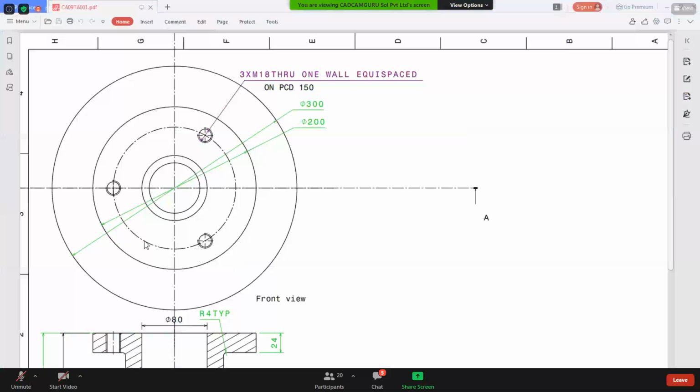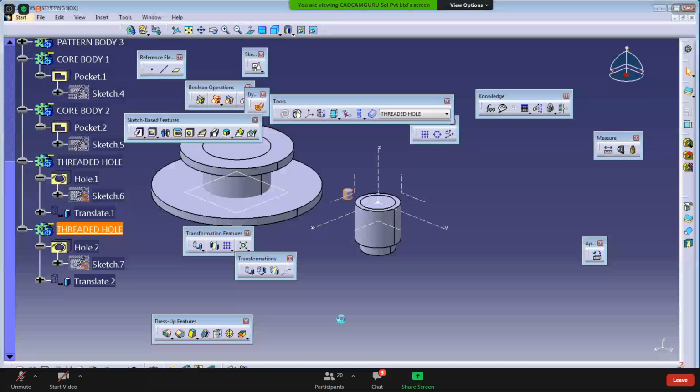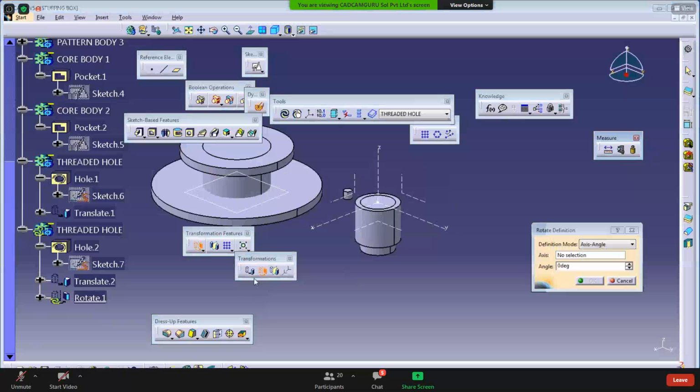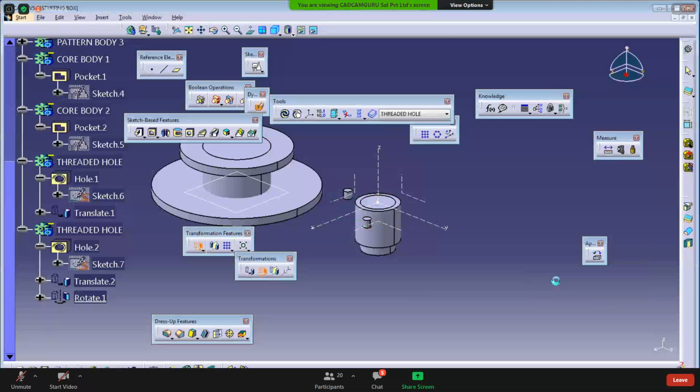How much is that angular spacing now? 120, right? So I need to rotate it because the angular spacing is there. Earlier there was a linear spacing, so I used the translate. Now I need to use the rotation. Say yes. Rotation around which axis? Define this Z-axis. The angular spacing is 120. Click OK.